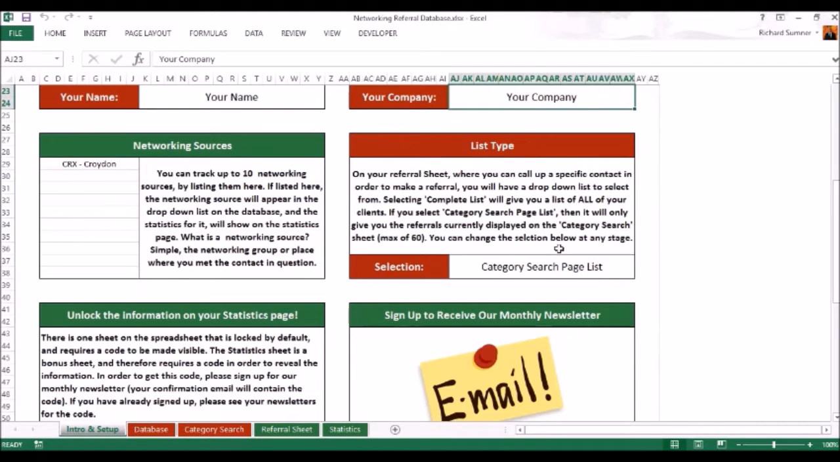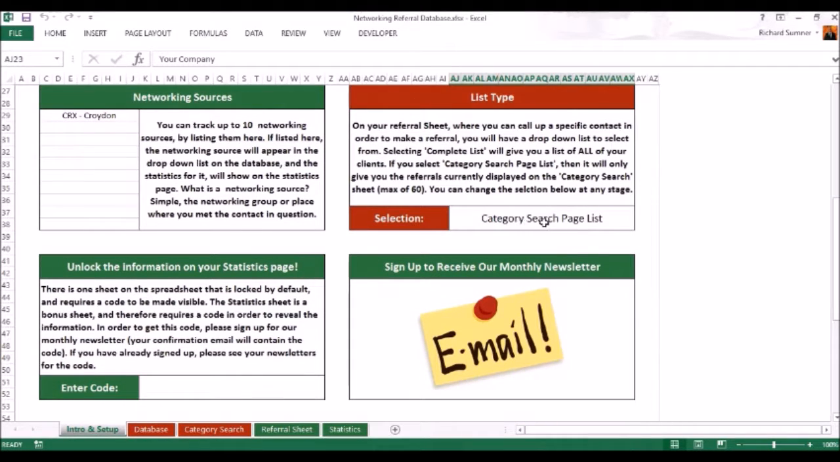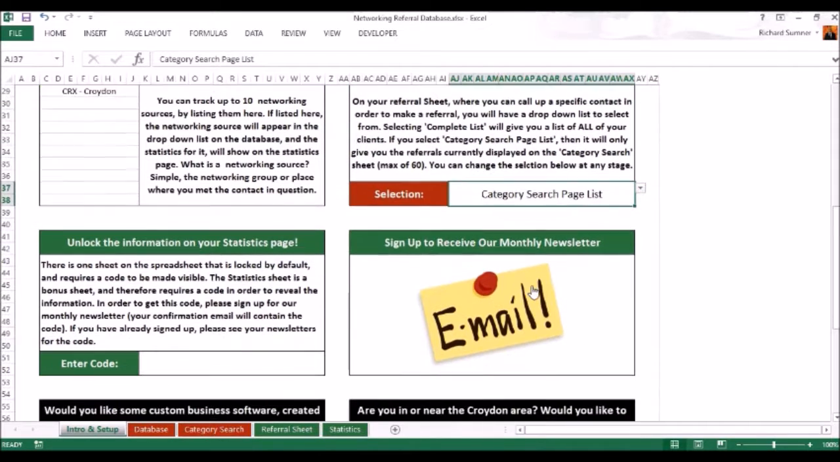And the list type, this is important. The default is set to category search page list. What that means is when you search a category and you collect a page of suitable people that you can refer, when you go to the actual referral sheet, which you'll see in a minute, and you click on the drop down list, it'll only show you the people that have been searched by the category. If you select complete list, it will show you your entire list of contacts, and sometimes that list becomes a bit long to find the right person. So I've set it to category search page list, but you can do either.